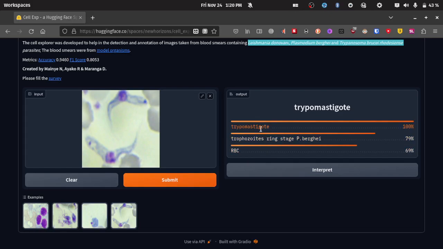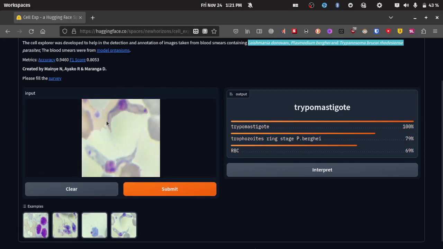So the interpretation here will be trypomastigote, which is this particular parasite here, because it matches the morphology. And I have also clicked on this interpret widget over here, and this basically tells us what part of the image was used for the prediction.